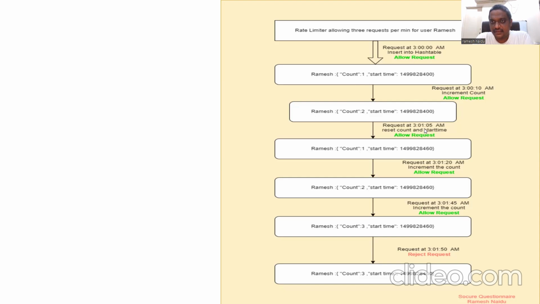Now, if you see 3:01, which is after 1 minute, we just reset the count and reset the start time also, because there's a change in the time block. So this is the start time now, and the count is reset to 1 and it allows the request. Now let's say 3:01:20. We just increase the count, the start time remains the same since it is in the same 1 minute window, and we still allow the request.